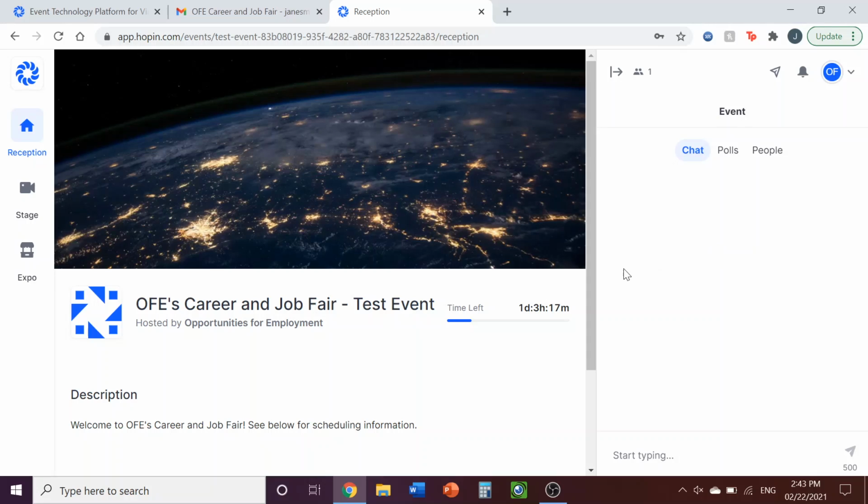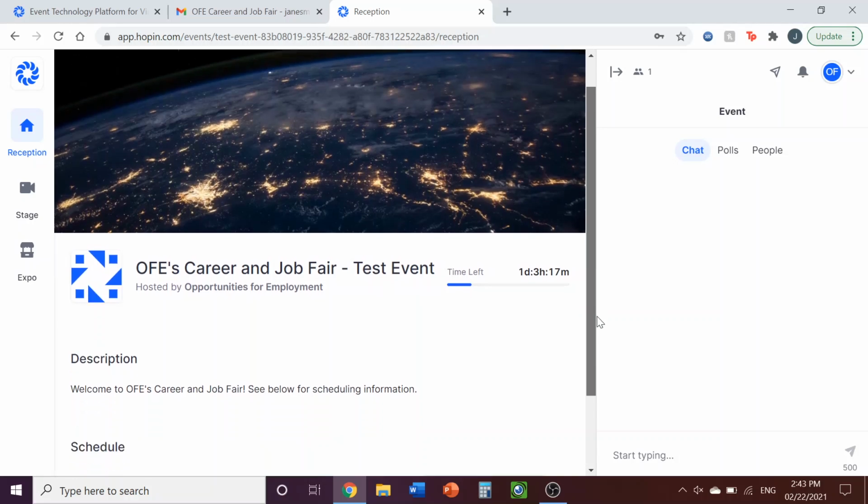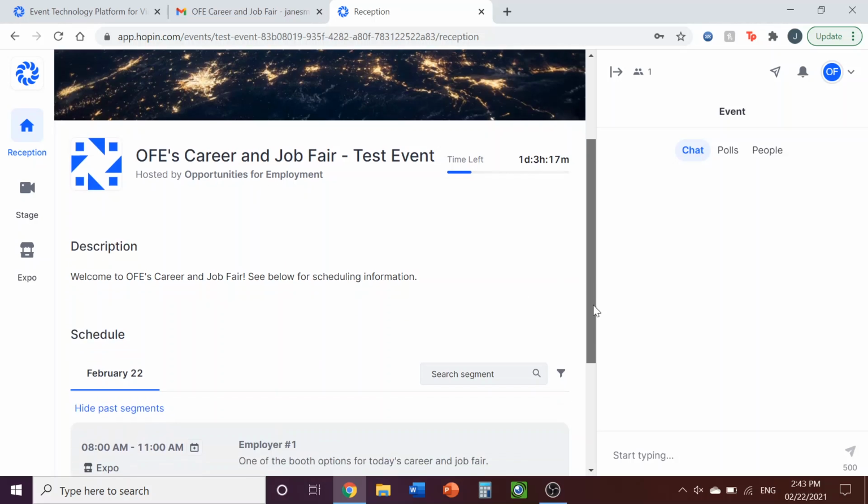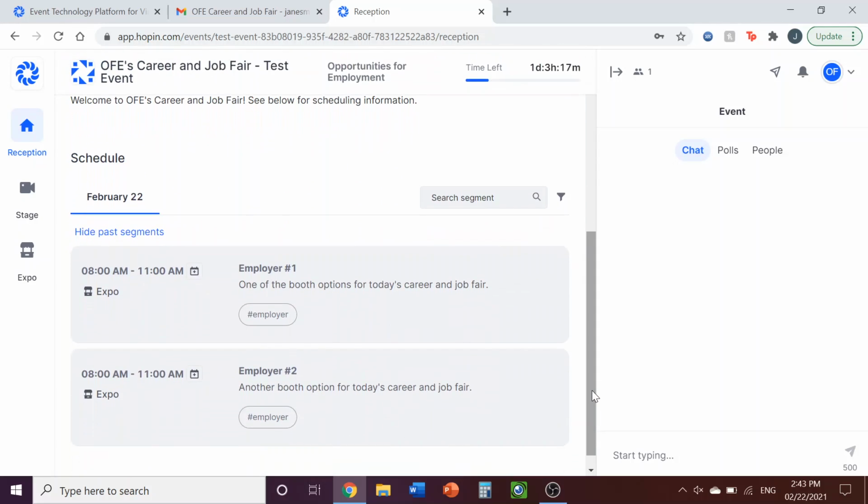You are now in the reception area. The reception is the area that will display general information about the event. On this page, you will be able to see the event schedule by scrolling down, like this. You will also be able to see when things will start and end, and other useful information.